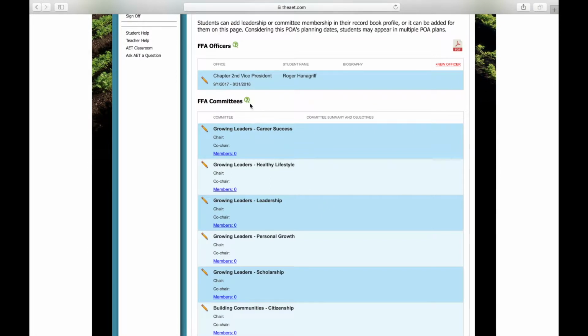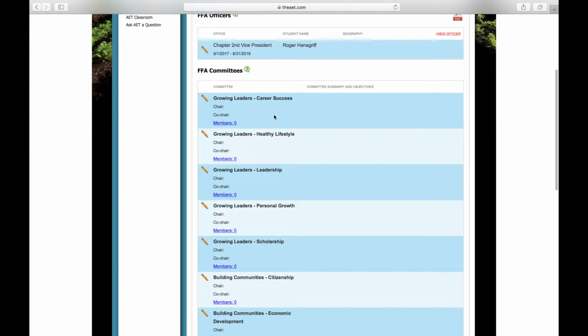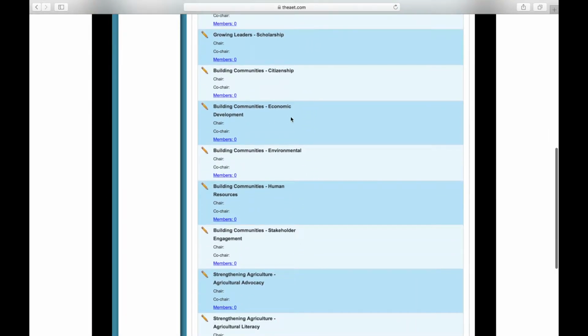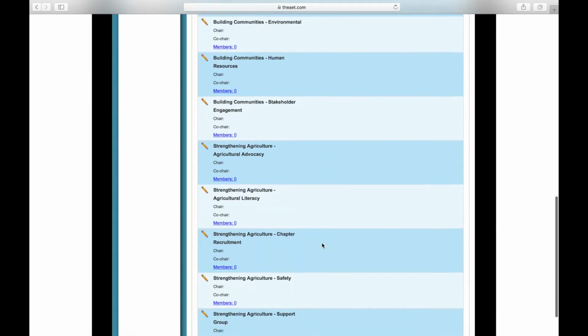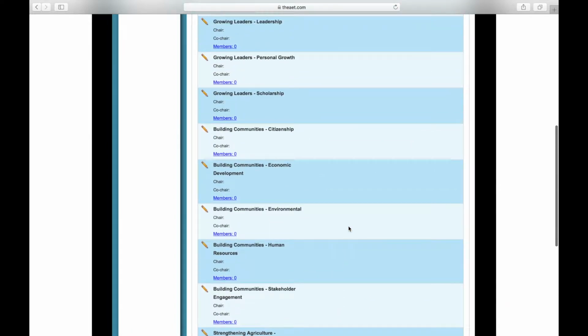The next part of filling in and getting ready for your program of activities is looking at FFA committees. The POA is organized into three divisions with 5 quality standards per division. So here you can see growing leaders and the 5 quality standards for growing leaders, building communities and the 5 quality standards for building communities, and then strengthening agriculture and those 5 quality standards.